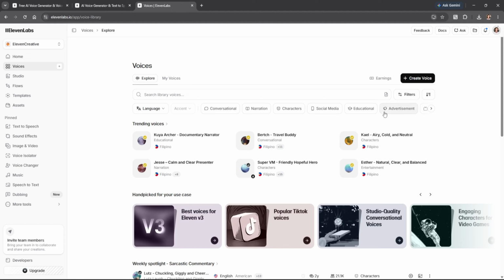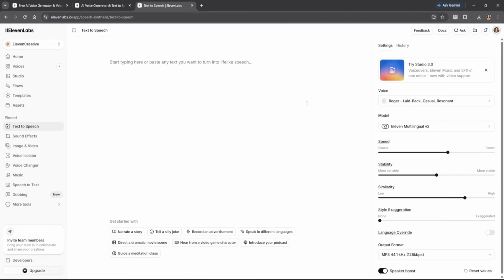So after logging into ElevenLabs, you'll enter the ElevenLabs Creative dashboard. On the left side, click the Text to Speech under the Pin section. This is where you'll generate AI voiceovers from your scripts.